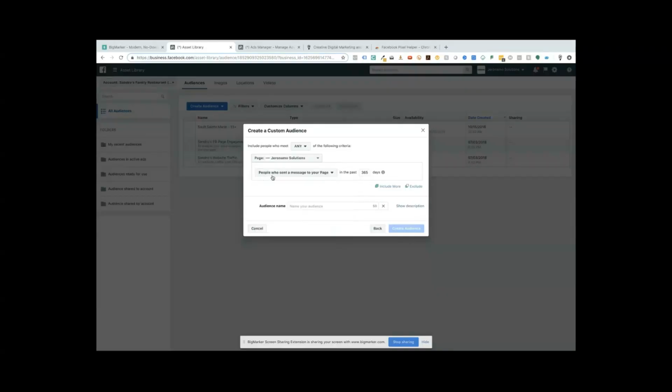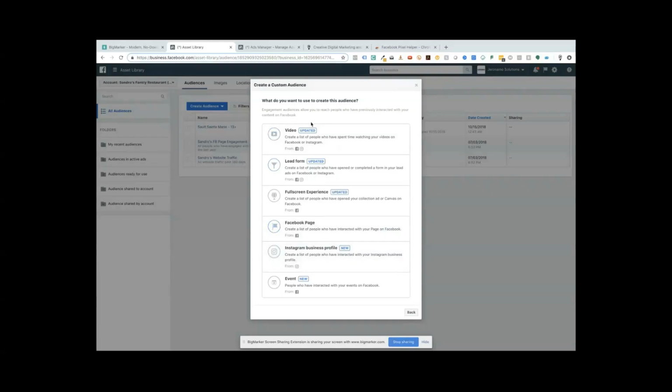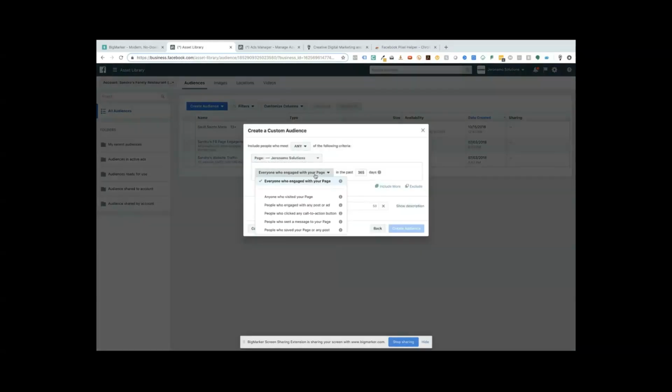And then there's also this option, people who have sent a message to your page. And that would be anyone that started a messenger conversation and actually sent the message. And then the last option is people who have saved your page or any post that's on your page. So a lot of times in this one, most people just choose everyone that's engaged with your page, just because if you want another option, they're available here. But yeah, so those are the different options for here.